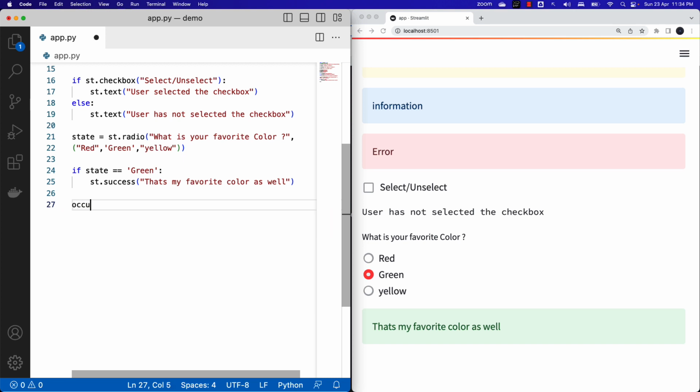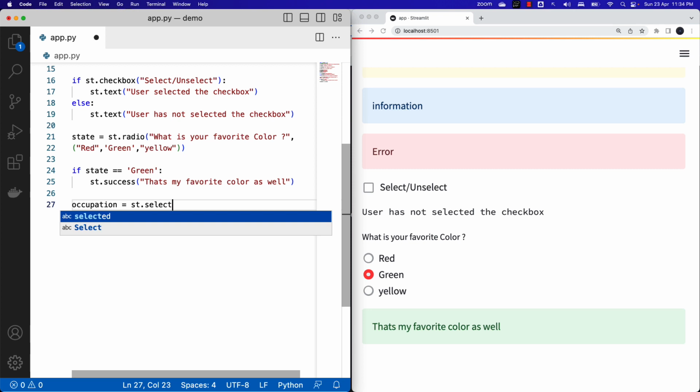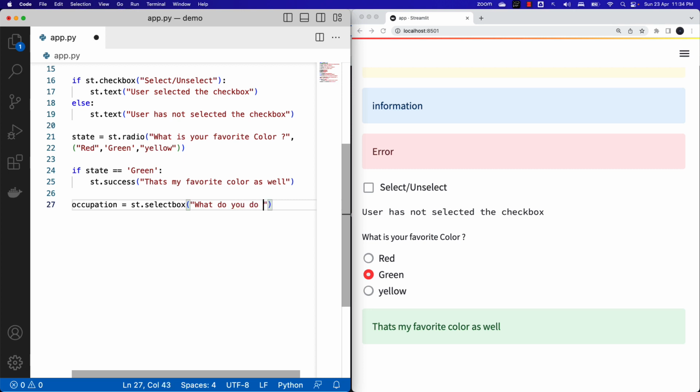I'll say occupation is equal to st.select_box. Here I'm going to say, what do you do? This is the question that I'm going to ask, and for the various options I can mention them this way. I'll say I am a student, I am a blogger, I'm an engineer. So these are the options that the user has as a select box.